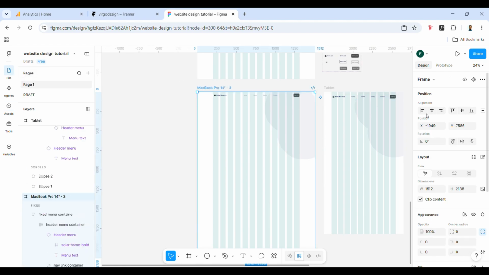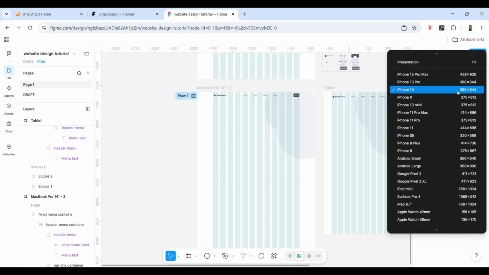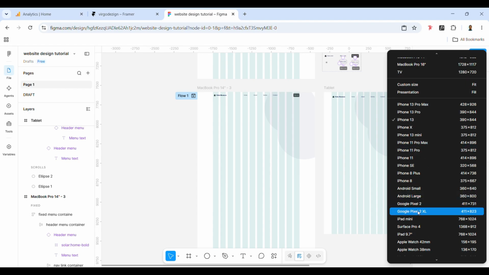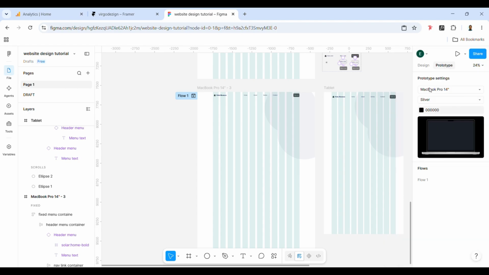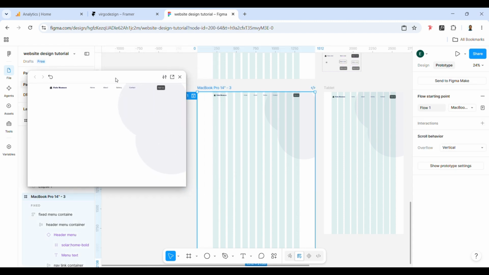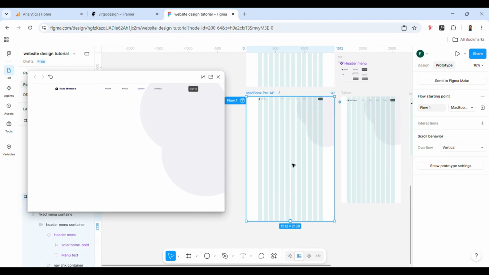So now this is the desktop frame. So we'll go over to prototype, show prototype setting, fix this in desktop. So I'm going to fix this in Mac Pro 14. Desktop, Mac Pro 14. So this is it. So I'll click this. Yeah, beautiful. So this is what I have for the desktop setting. As usual, we have each of these working as it's supposed to.